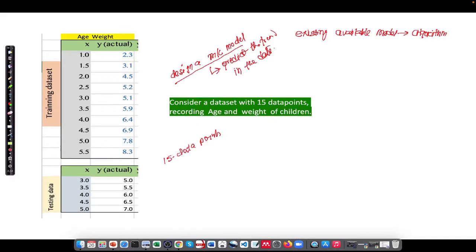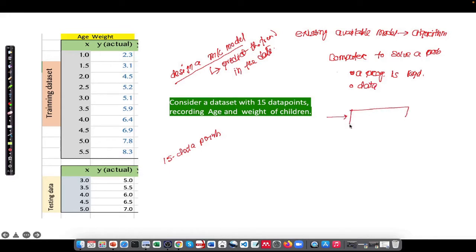If we want to use a computer to solve a problem, then we need a program, we need some data, and the data is supplied to the program and it produces the output.